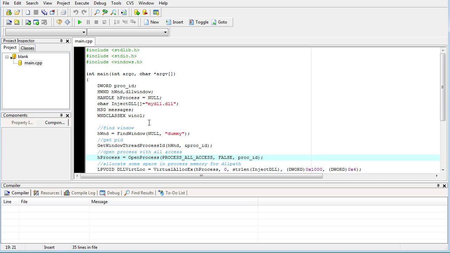So to do that, first, if we look at OpenProcess, it takes three arguments: access, inherit, and the process ID. So we know that we're going to need to get the process ID.